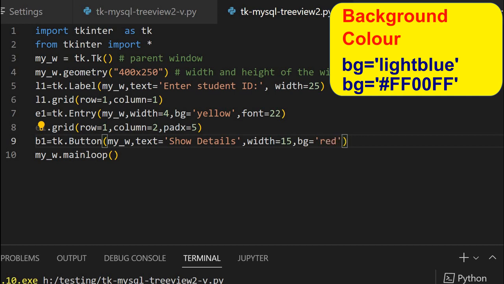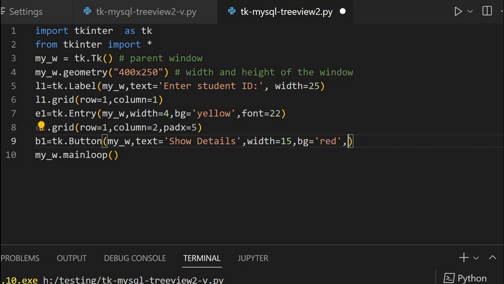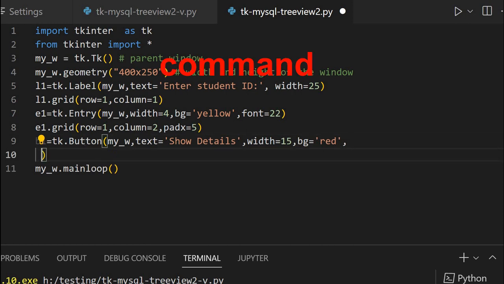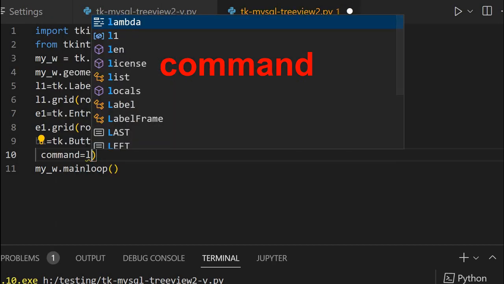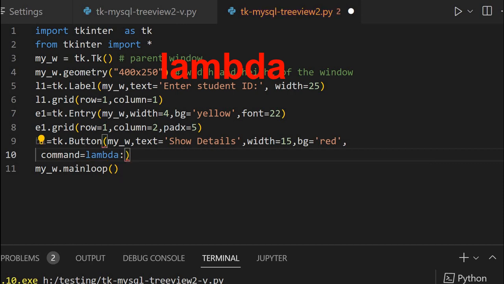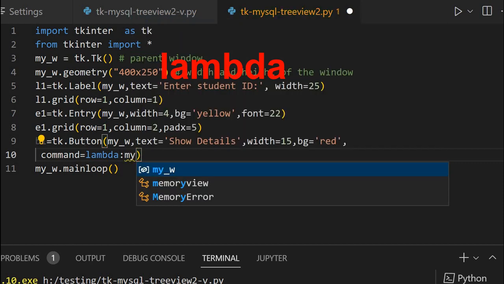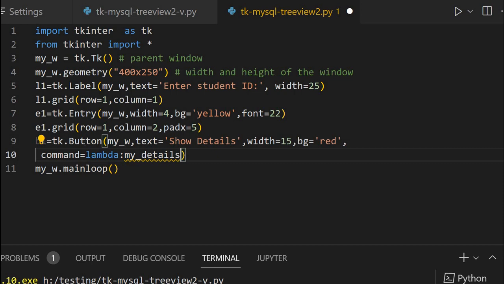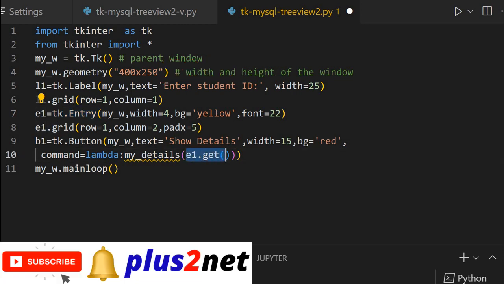Now here let's move to the next line. When you click this button, it must do something. It should trigger a function. So we'll say command equal to, meaning once I am clicking this, what should happen? Lambda. Now in this lambda I will say my_details, which is the function name I have specified, and E1.get. What E1.get means: the entry name here is E1, so whatever data is entered in the entry, collect that data.